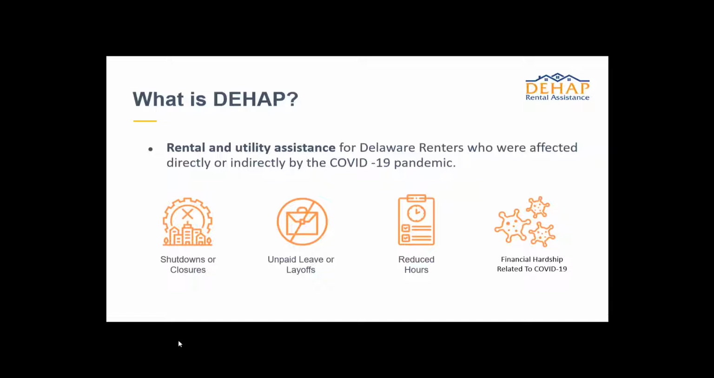It could be due to their place of employment being shut down, loss of hours, if they had to take leave for a sick family member due to COVID, or if they were just having some other financial hardships related to COVID-19.